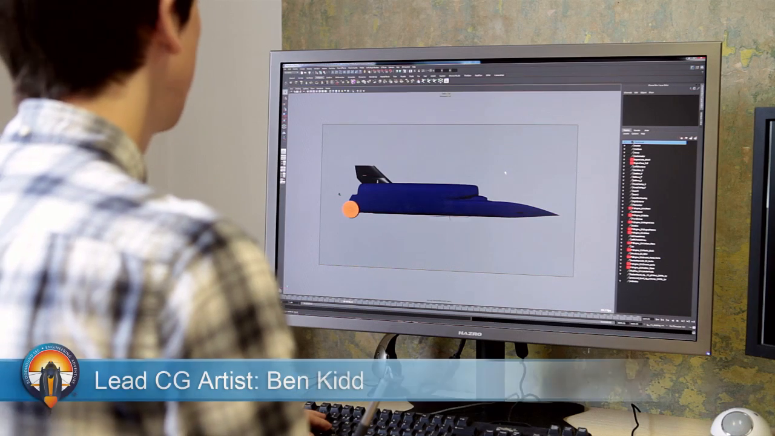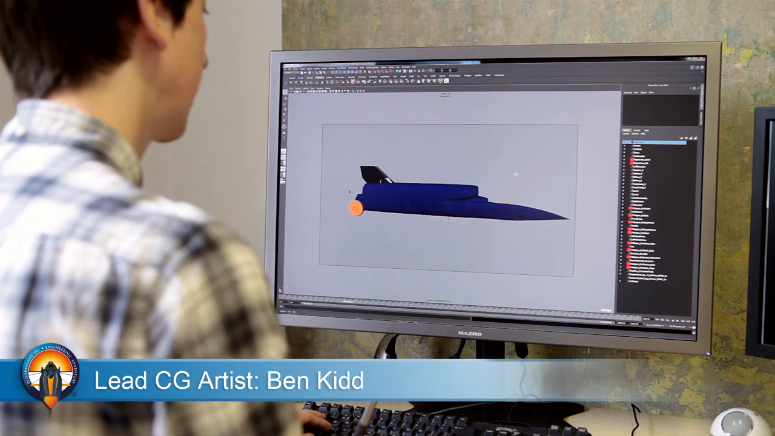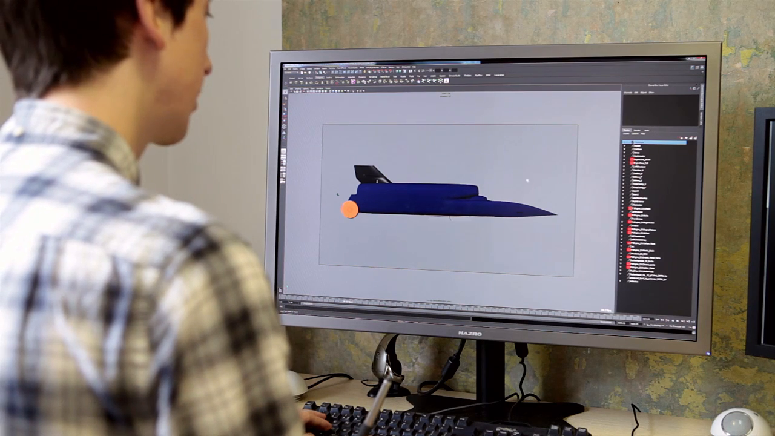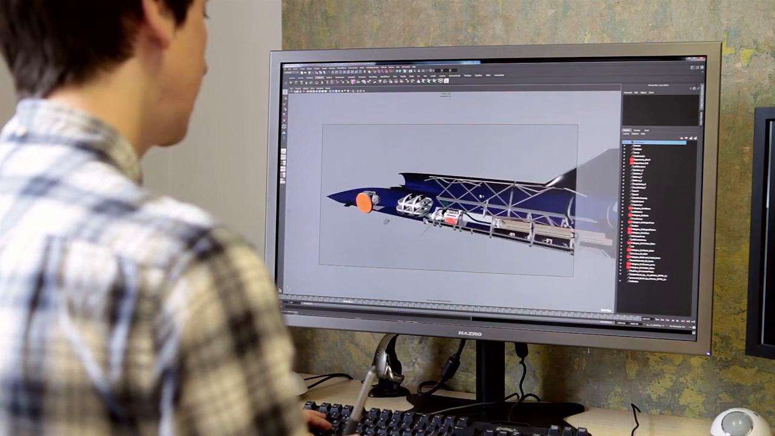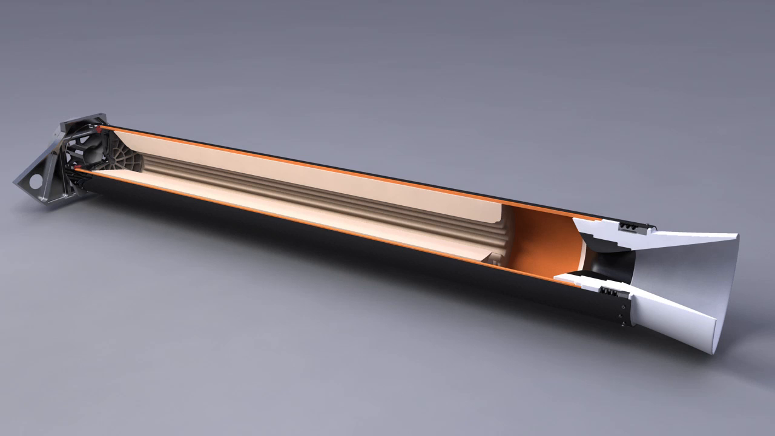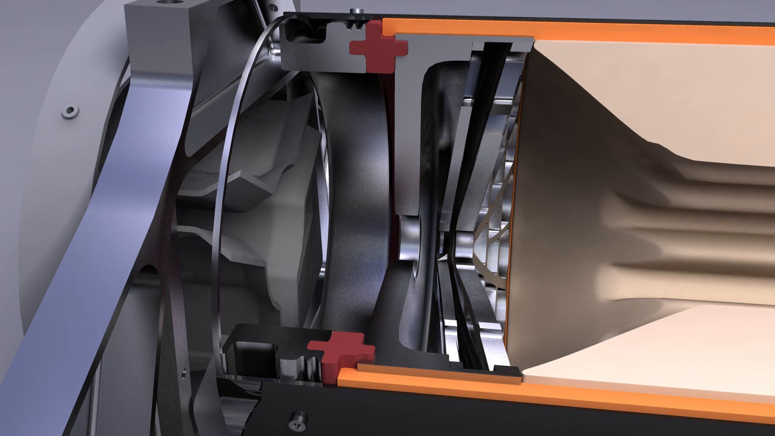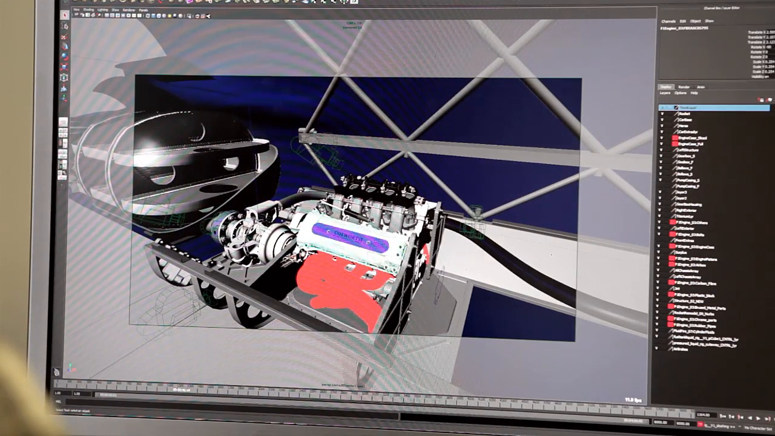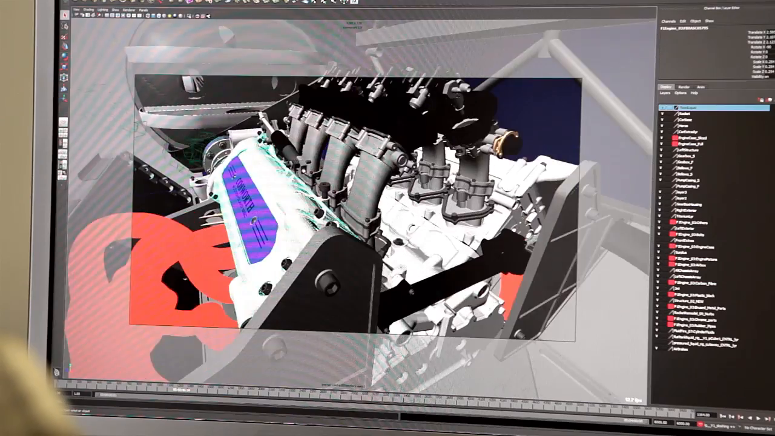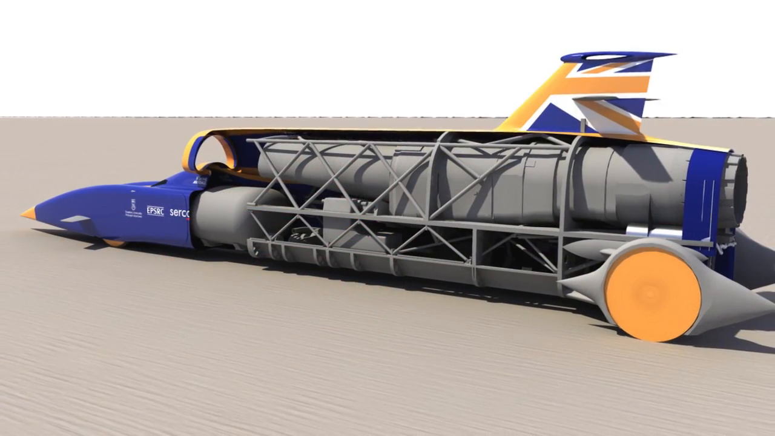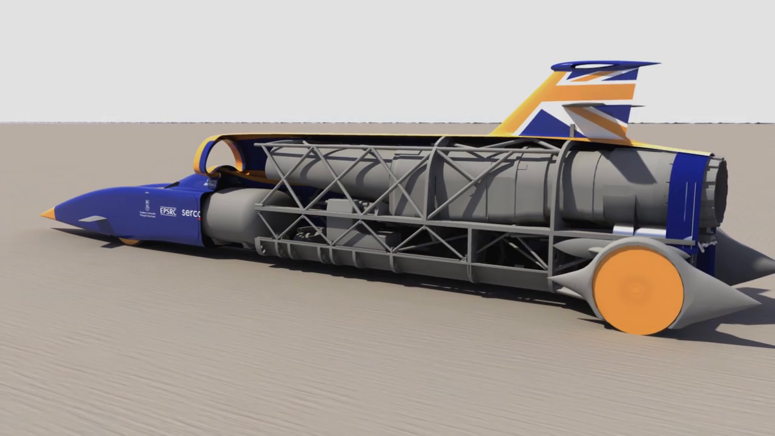So here's our main 3D package, Maya, and this is where we've built a virtual version of the car. So if I select around in here, we've got all of our components for the rocket system. And some of this data was provided by the team at Bloodhound and Cosworth. In some circumstances, CAD data isn't very usable for animation. It tends to be very heavy, in which case we have to process it, reduce it down so it's usable.